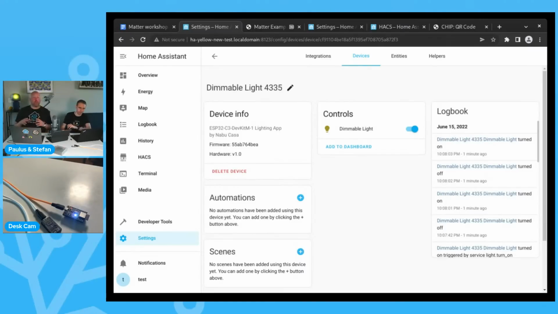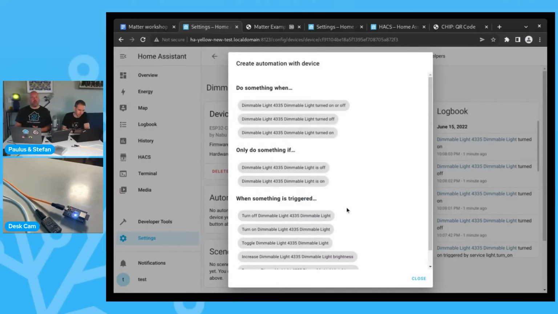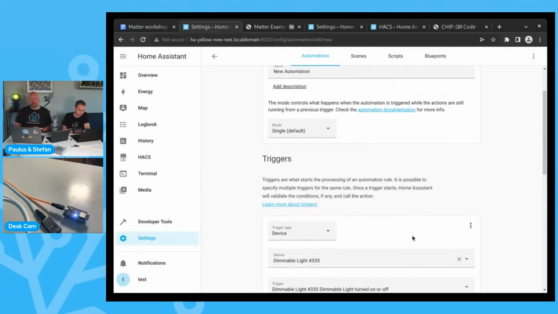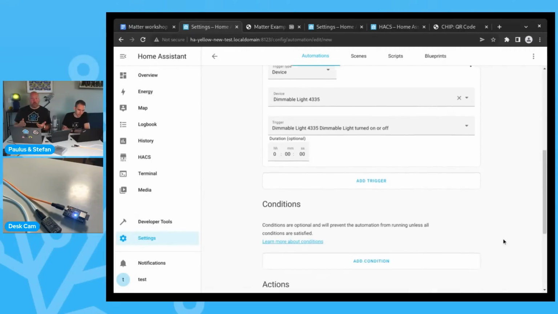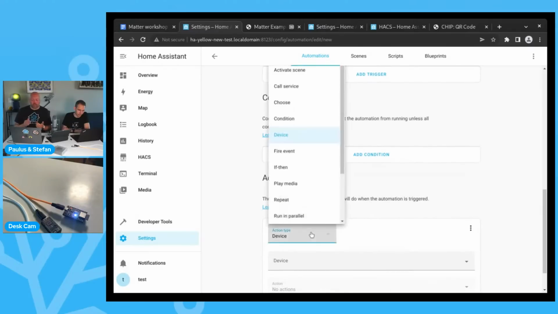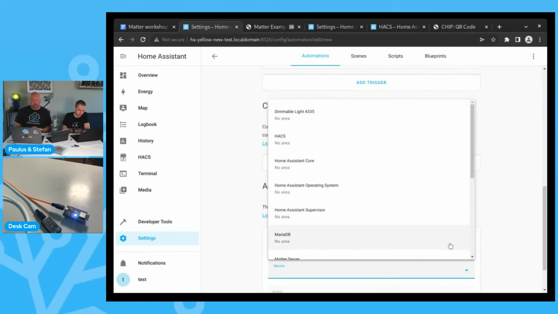Matter has built-in support for firmware distribution, so they're actually going to work on a database where people can upload their firmwares, and hopefully we should be able to tap into that to offer firmware updates through Home Assistant, as we also, for example, work on for Home Assistant.